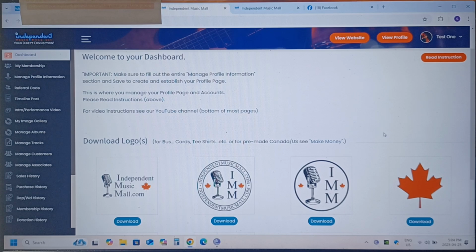Now, Dashboard is the page you land on when you first join IMM. It's your main administration section. It's where you do all your work and build your page and change all your information and keep things up and running. Now, you'll find Dashboard at the top of the main admin menu over here on the left.